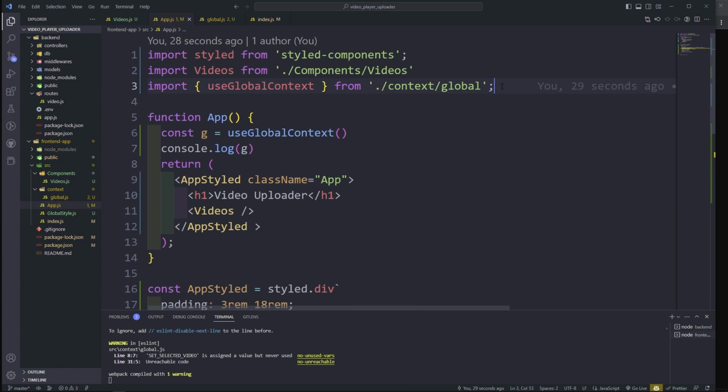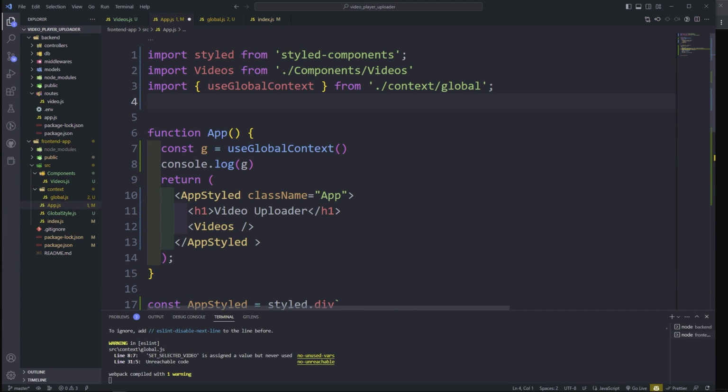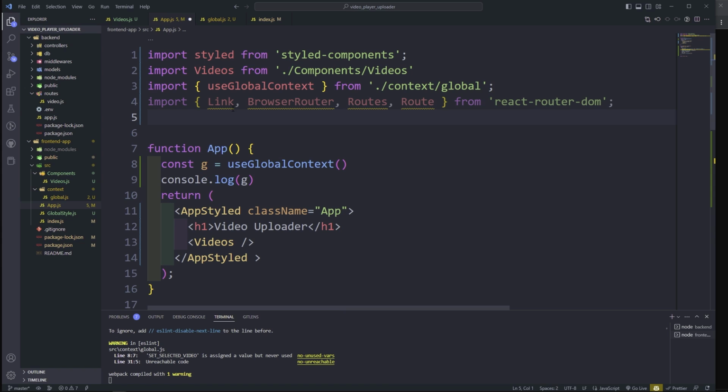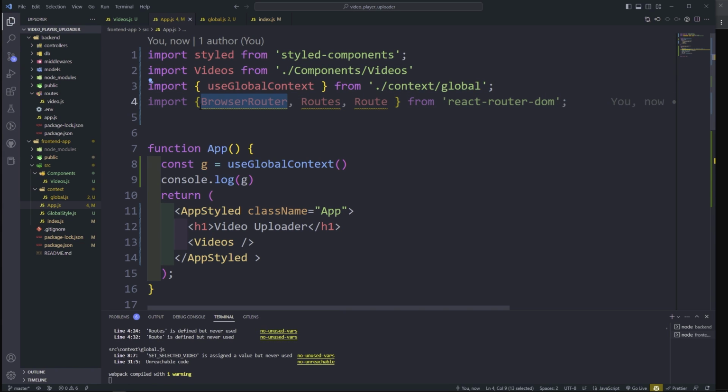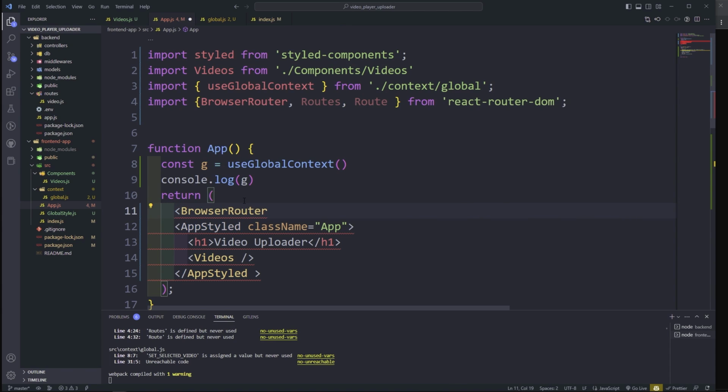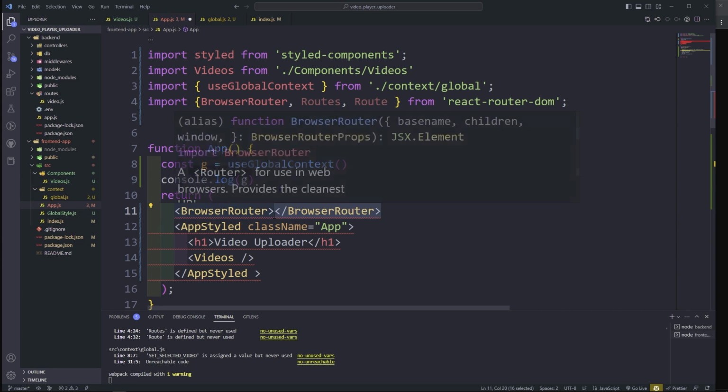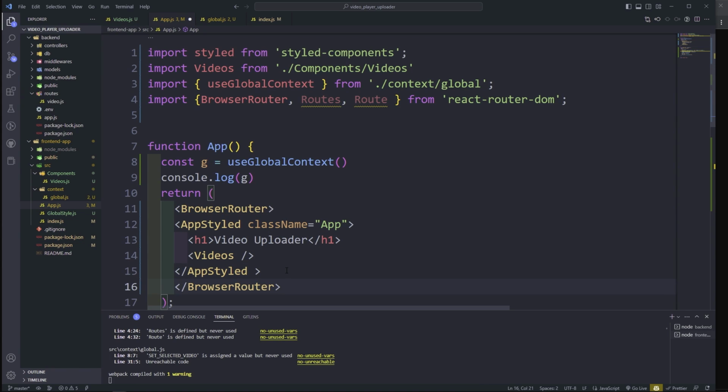Here, let's import a few things. We're going to be importing BrowserRouter and Link from react-router-dom. Okay, actually we don't need the Link, we need the BrowserRouter. So we need to make sure we wrap all of our app, or wherever we want to route, with the BrowserRouter. So let's do BrowserRouter and then wrap the app.